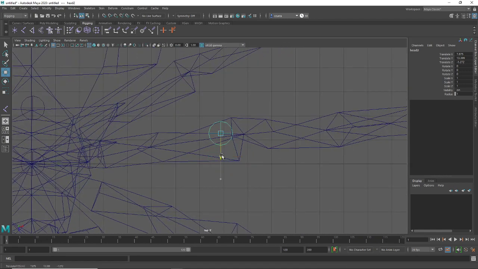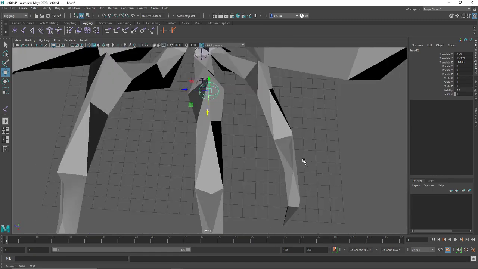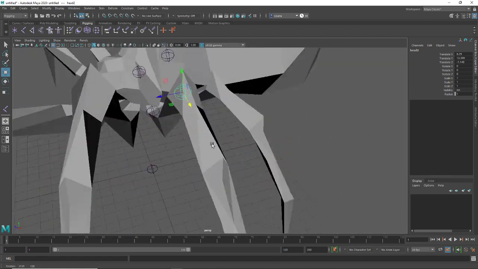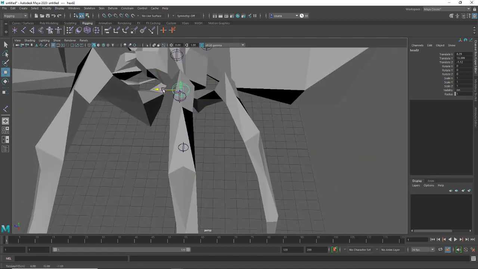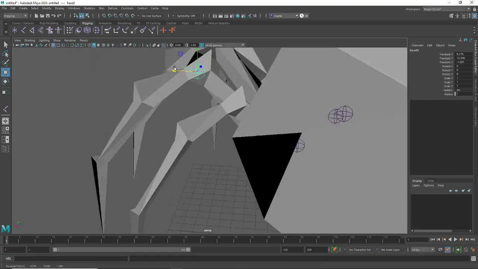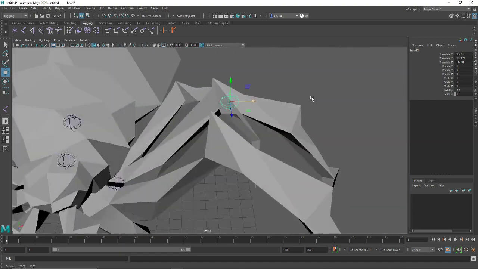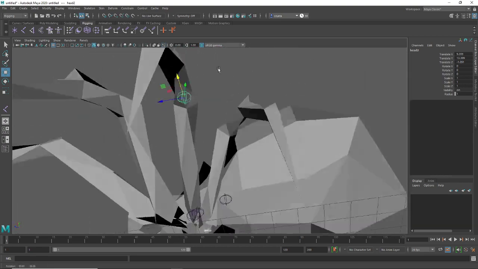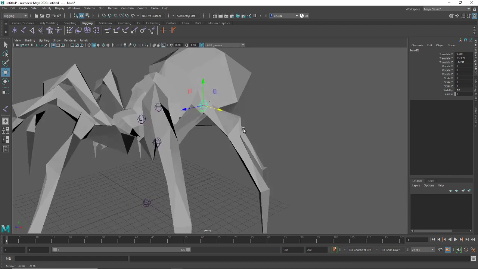Yeah, this model, you know what this almost looks like to me? It looks like somebody took an actual legit spider model and they did some sort of an automatic reduction of polygons or something. And it's going to be a nightmare when we actually start weighting this thing, but it'll be all right.